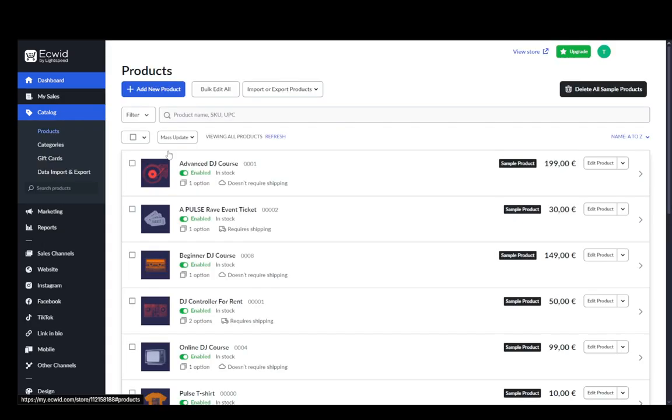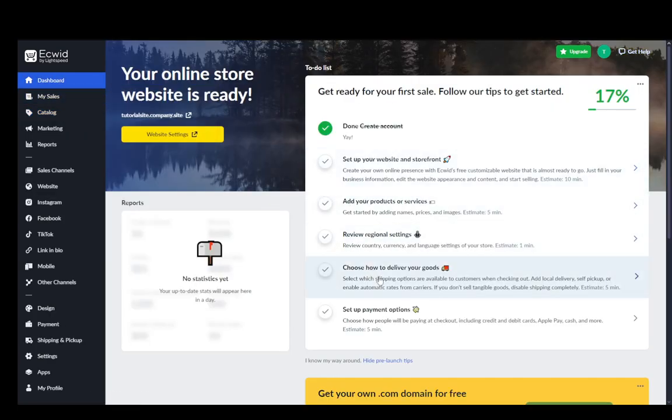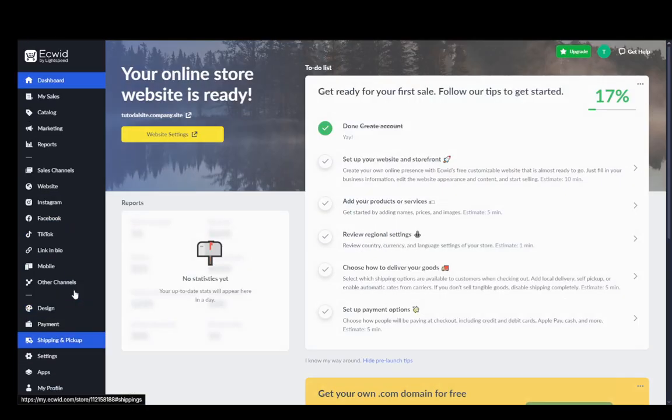Additionally, you can go into catalog, go into products, add new products, or import them from other sources. You can also export all of them if you have a premium account. You can review your regional settings, such as your country, currency, and language of your store. You can choose how you deliver your goods through shipping and pickup.